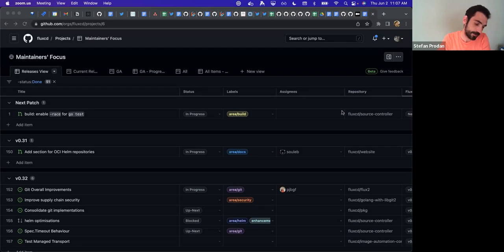So we are on the last mile of releasing Flux 0.31.0, which comes with, let's say, three major things. One is Helm OCI support, so Flux source controller will be able to pull charts from container registries. The second one is being able to trigger GitHub Actions through the GitHub dispatch API.